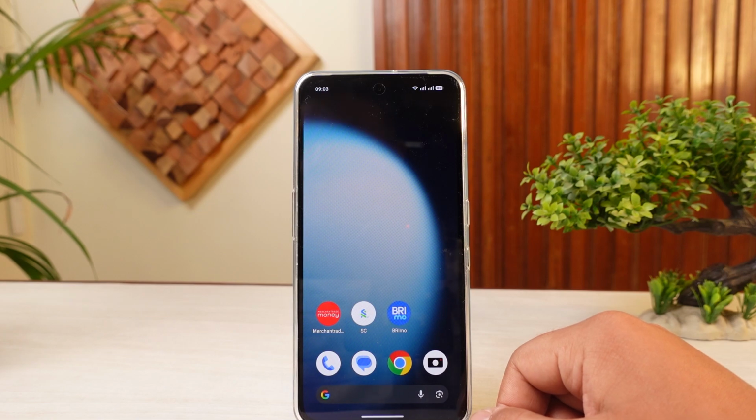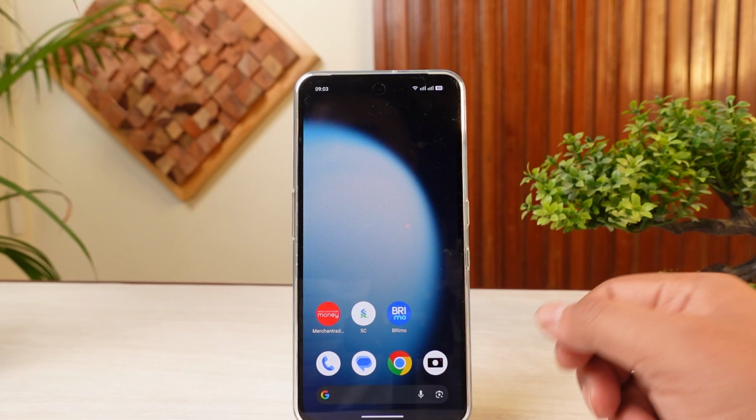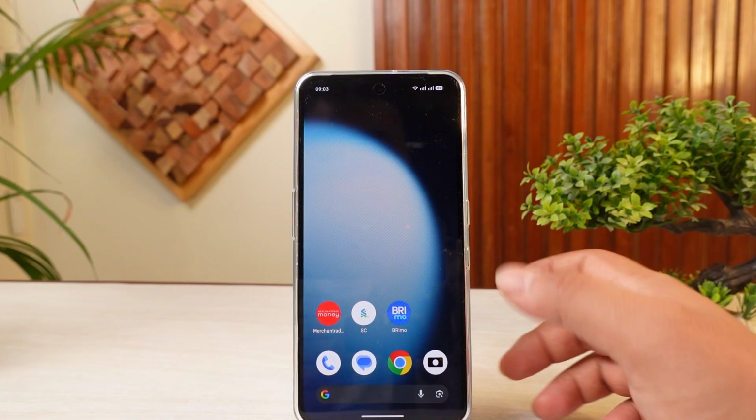Today let's talk about how to fix BRI mobile login problem. Now if you're facing this issue, the first thing that you can straight away do is try to force close the application as well as clear out the app cache and data.